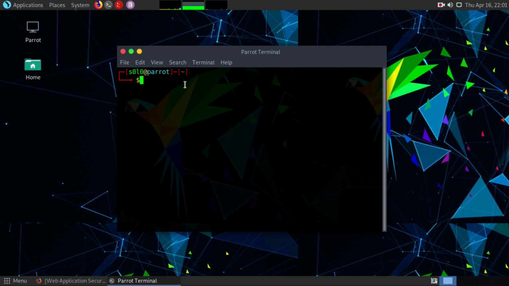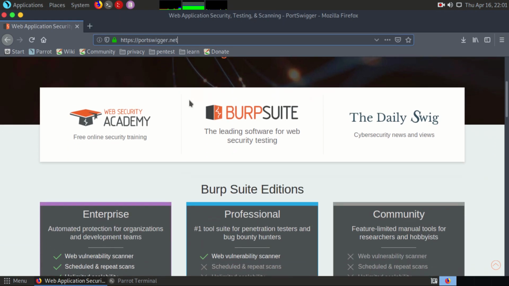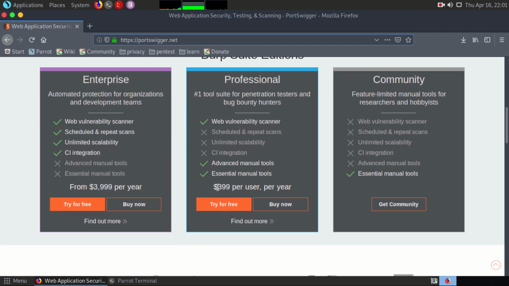In Parrot OS and in Kali Linux it is pre-installed, so you don't need to install it again. Note that the installed version is the community edition with limited features. If you want the professional version, you can buy it at portswigger.net. For beginners, the community version is enough to play around. For using all features, use the professional version.